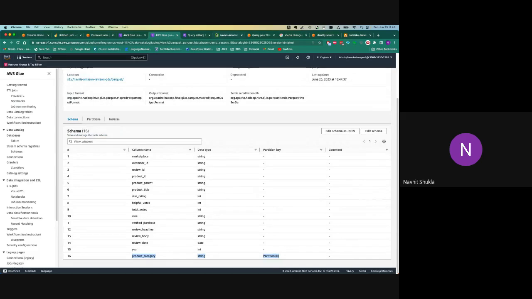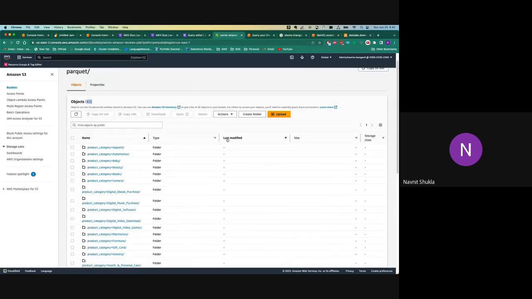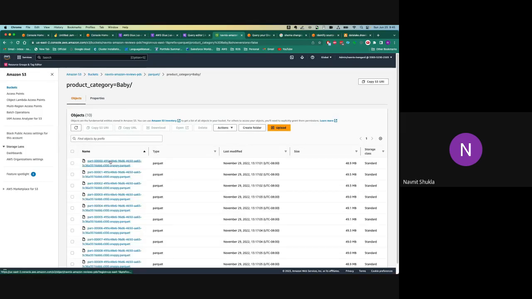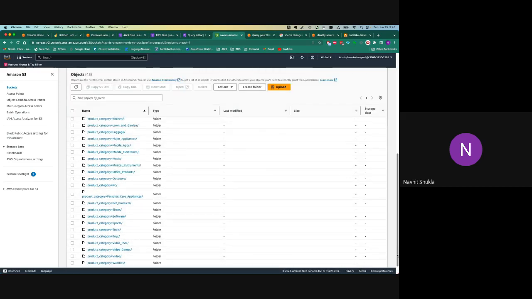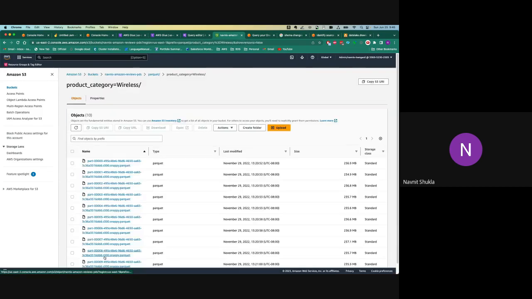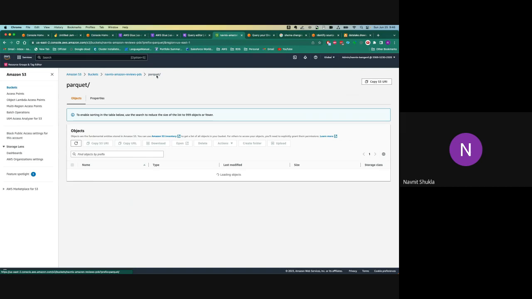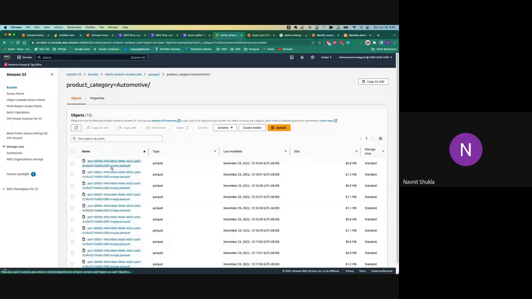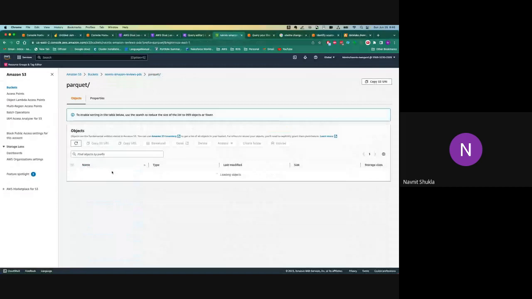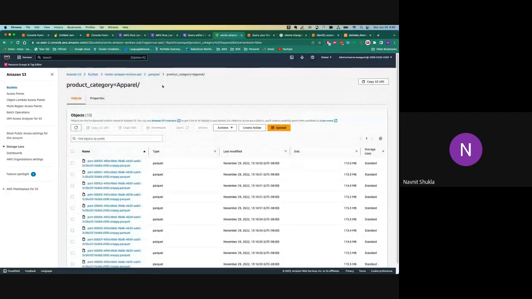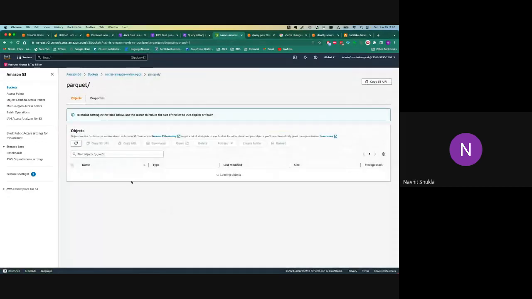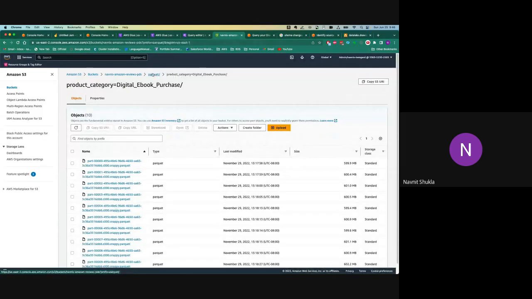Let's see if we are able to find some small file. Let's say we go into the baby one. I don't see any small file. Let me find some. Maybe I can find something wireless, because I don't think much of Octopus is big as well. Okay, all these files are big, so I won't be able to showcase how the definition looks using S3 Select. But the idea is, if I wanted to showcase how this data looks.